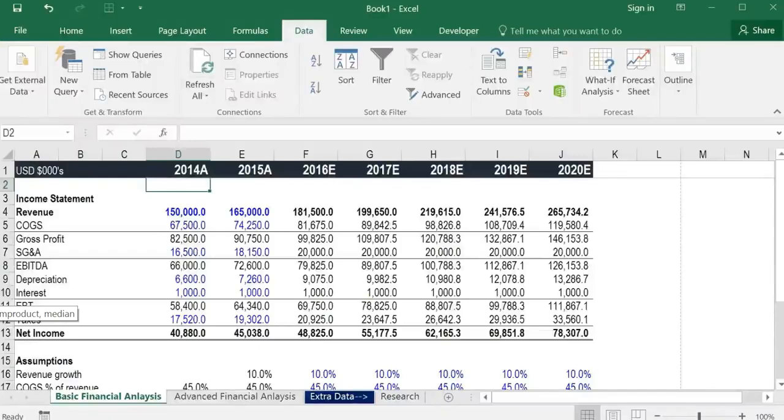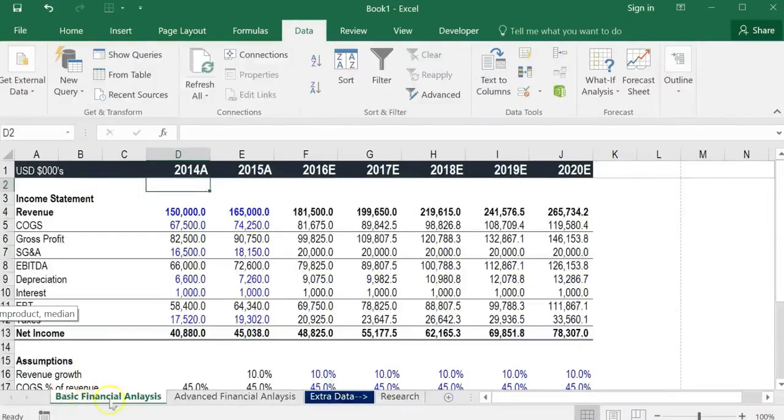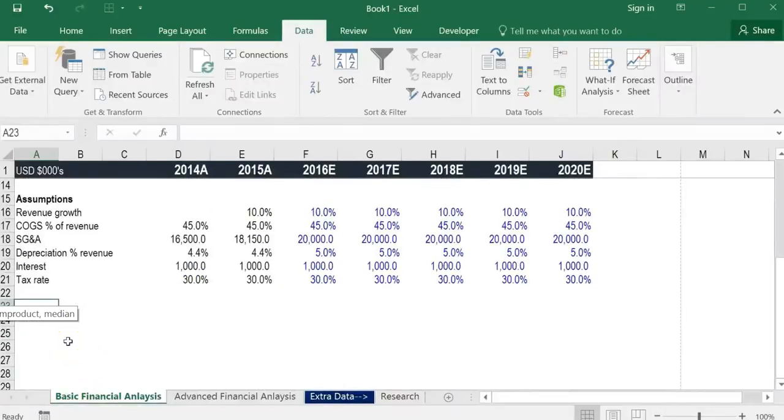Alright, the first thing we're going to cover on the functions and formulas part of this course is dates and time periods. Let's scroll down. I'm in the Basic Financial Analysis tab. Let's scroll down to a new area here, and let's assume we're going to perform some analysis that requires specific dates. So I'm just going to create a header here that is time periods. I'm going to bold that, and then I'm going to create a line here for monthly data. I'm going to create one here for annual data.